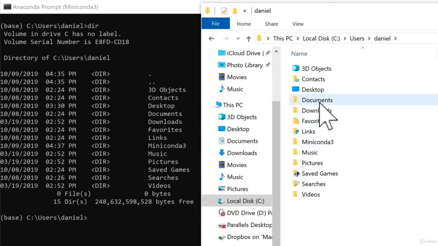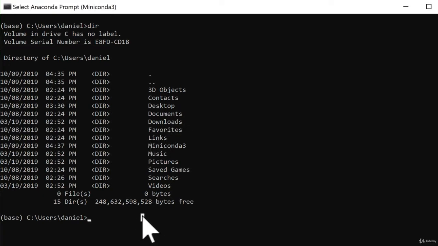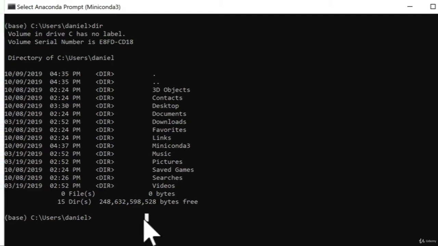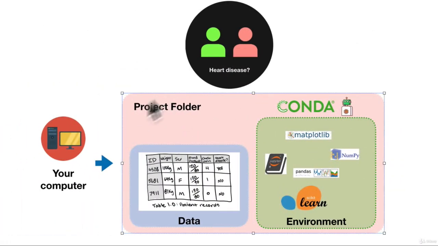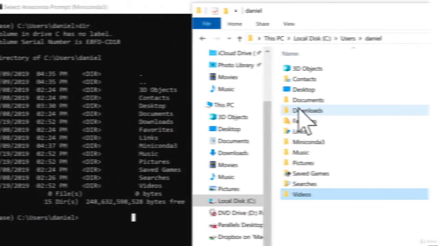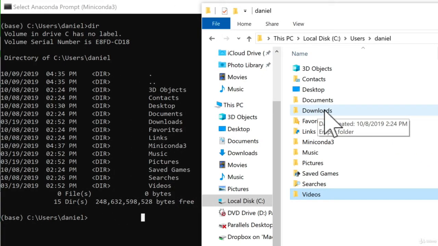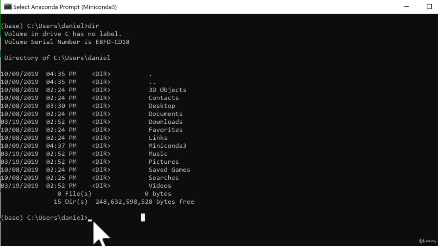What we want to do, for this use case, is create it on the desktop so we have easy access to it. And what I mean by this is we're going to create this project folder, which is just another one of these, which is going to contain all of our project information on the desktop so we have easy access to it. So let's change to the desktop.